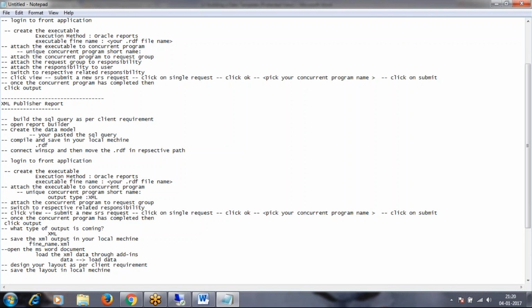How can we save? Dot RTF. Any file name you can take, file name dot RTF. Now once you saved, your RTF is ready. What we need to do now?